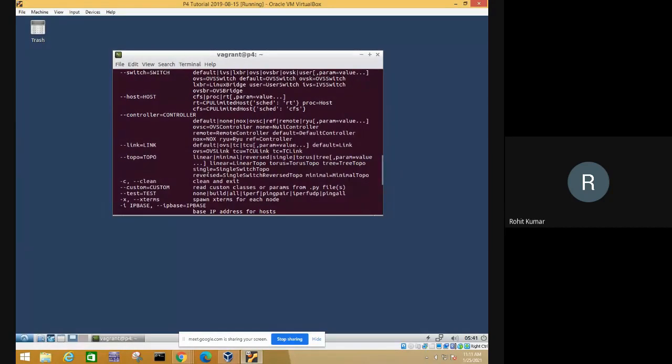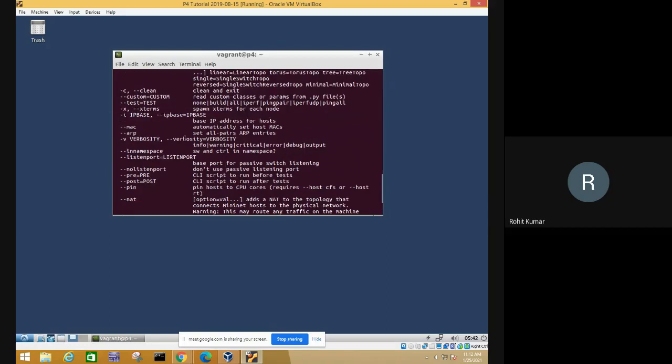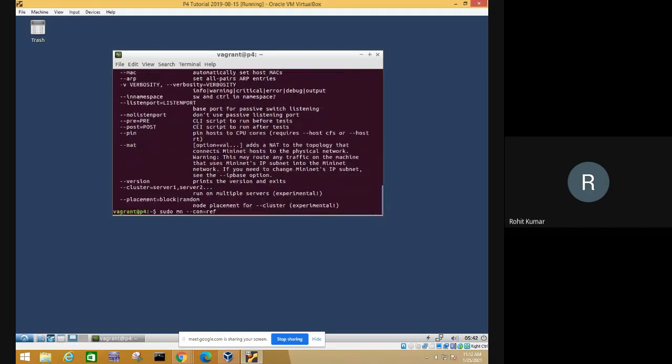I hope you remember. And if you don't, as some of you might be fresher in this lab, I will discuss one or two commands simply. Sudo mn, and here controller. Here it is. Okay, leave controller because we are by default using the reference controller. So there is no need to write this. We simply write the switch.